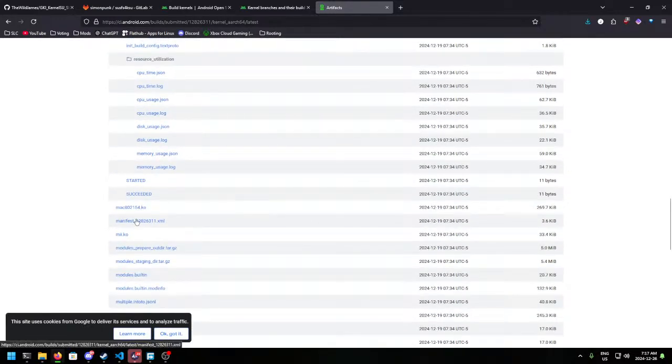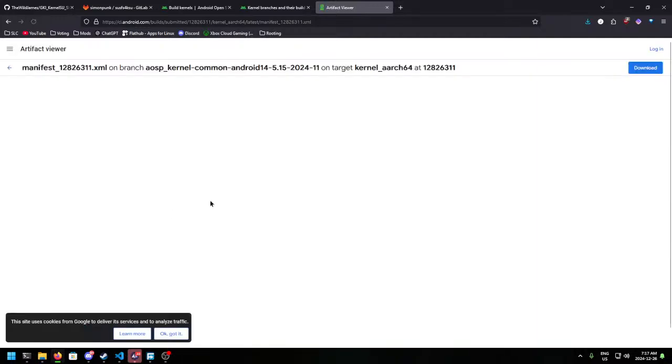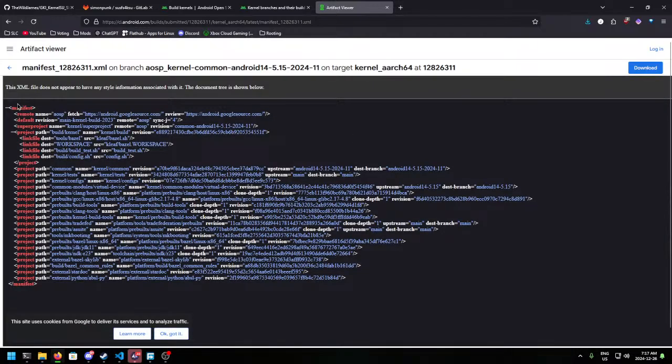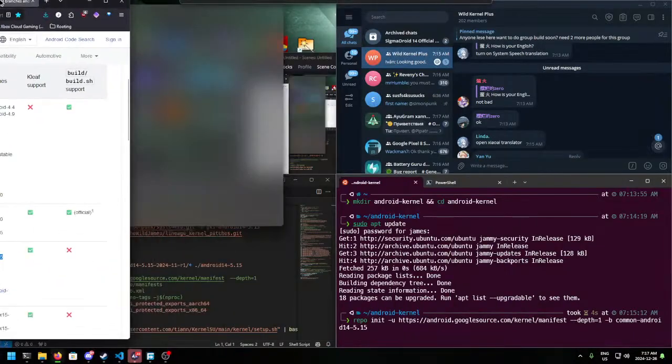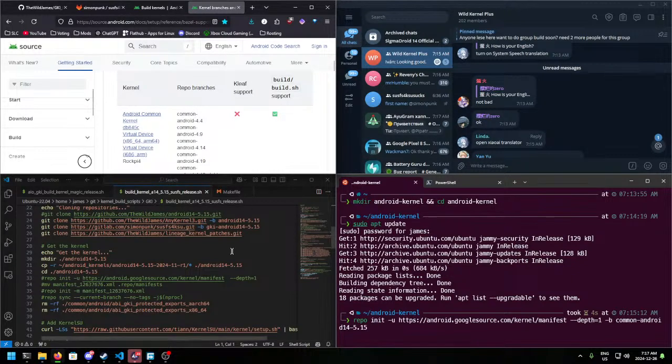This is an example of a manifest file. Don't worry, you don't need to know what this does. This just gets you all your current things you need for your building. This is everything you need right here for building. So once you do that, you run that command. That will get you what you need.